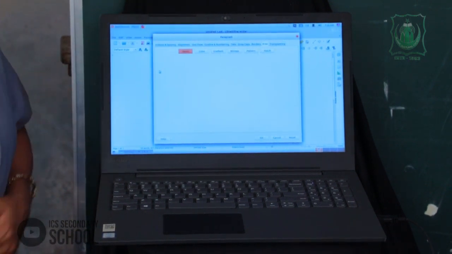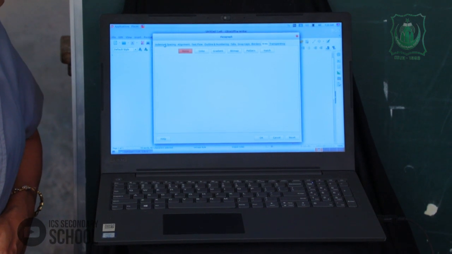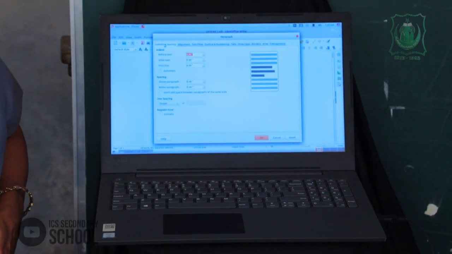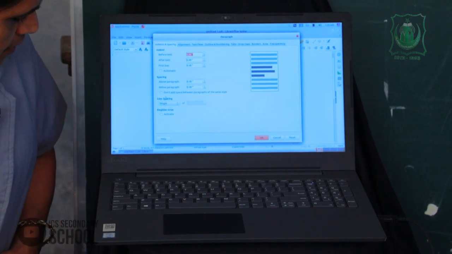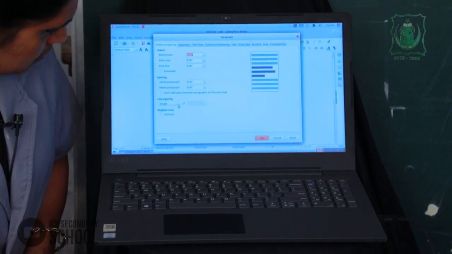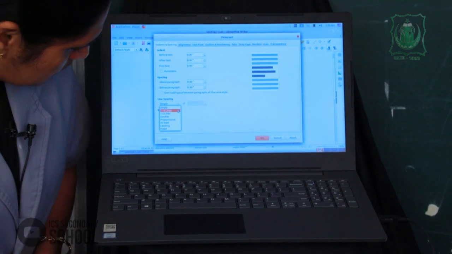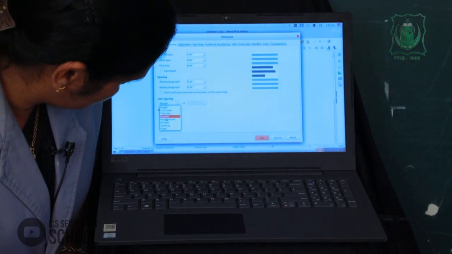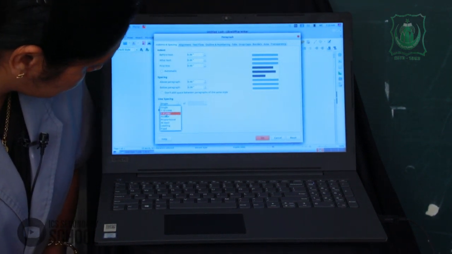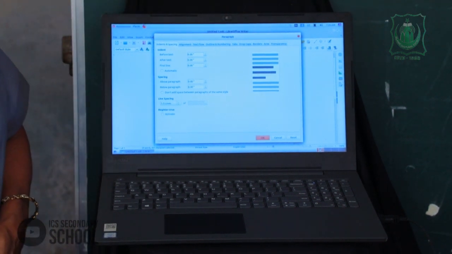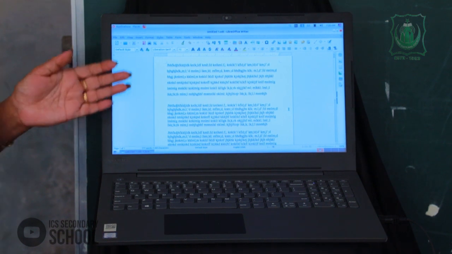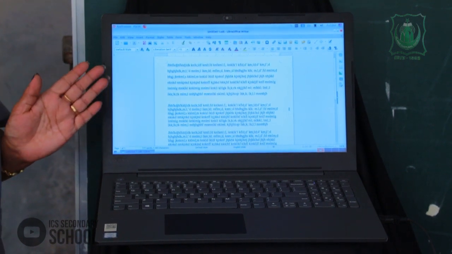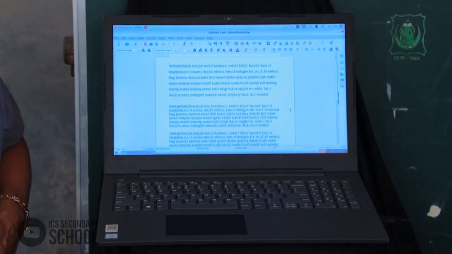This is the paragraph window. Here we can choose indent spacing, then line spacing. Press on this arrow mark, we can choose 1.5. Then press OK button. Okay, now the line spacing is adjusted to 1.5.